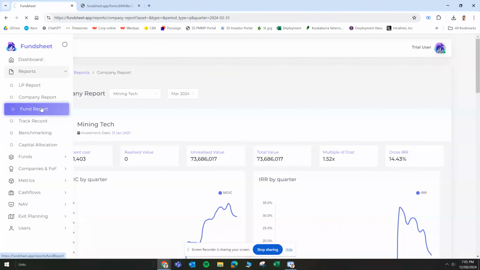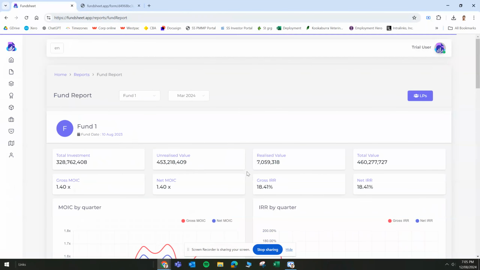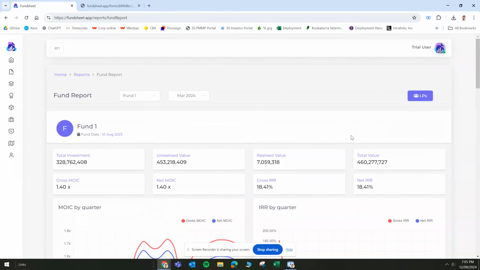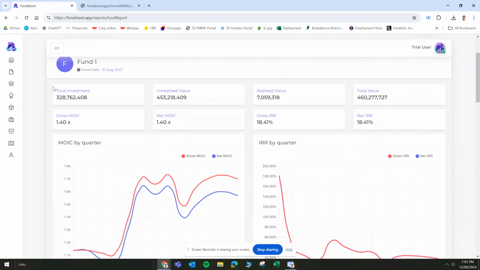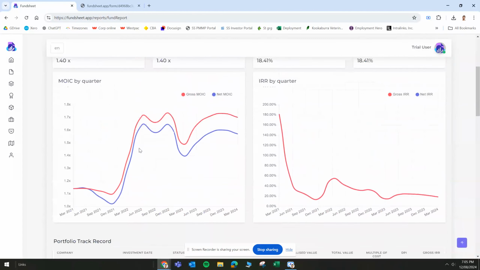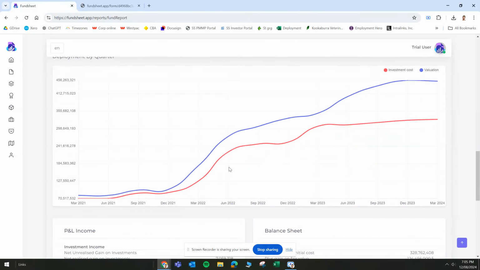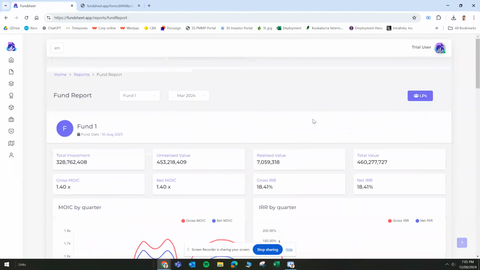We can also run a fund report as well. And this is where you can see similar information, but at the aggregated fund level. You can even run this by individual LP. But you can see in Fund 1, where all of our investments currently sit, we can see the aggregated amount we've invested. We can see our MOIC and IRR charts. We can see it broken down by individual company. We can see deployment over time and various other things.